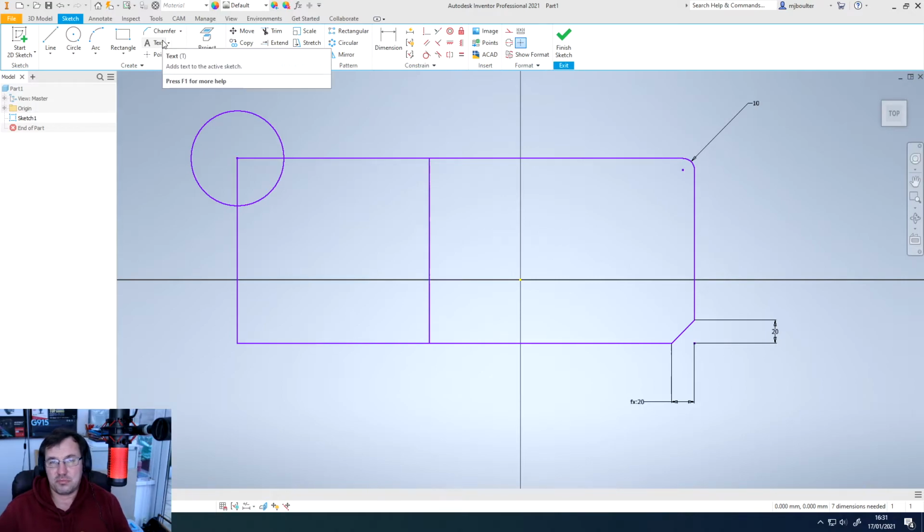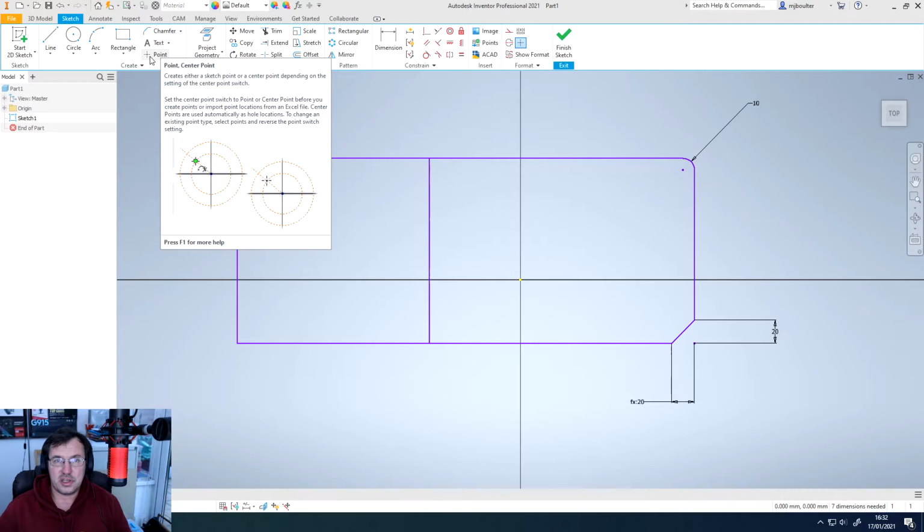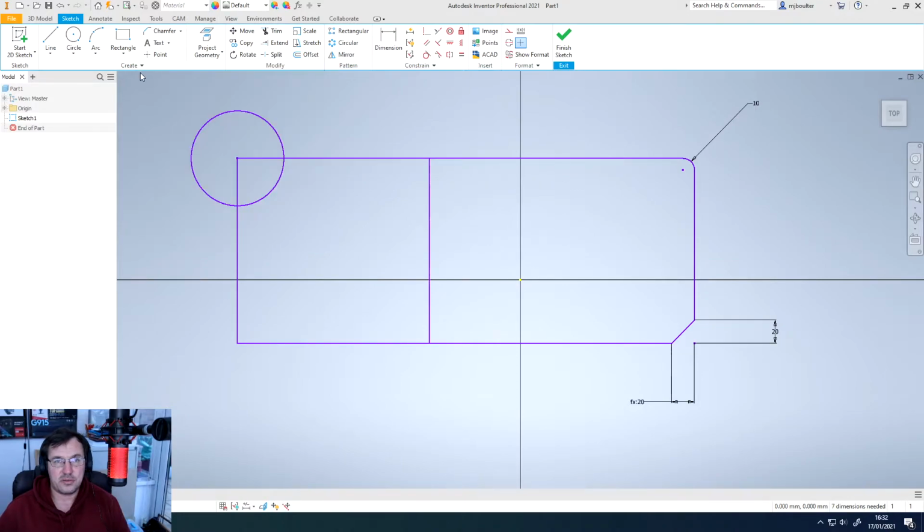Text, pretty much self-explanatory. A point, these center points are very, very useful when we come to put holes through components. They can be really useful in specifying the point at which we want to put a hole into our solid object. And then we've also got a create block, but we tend not to use that function very often.